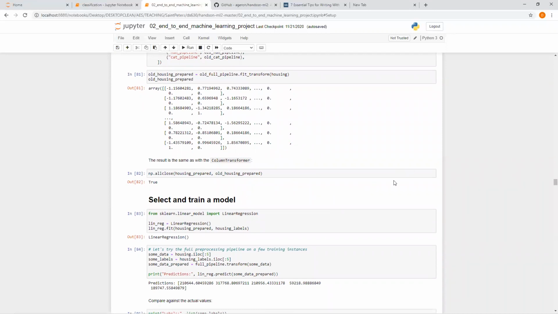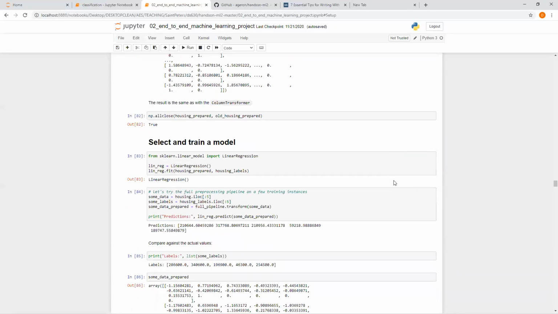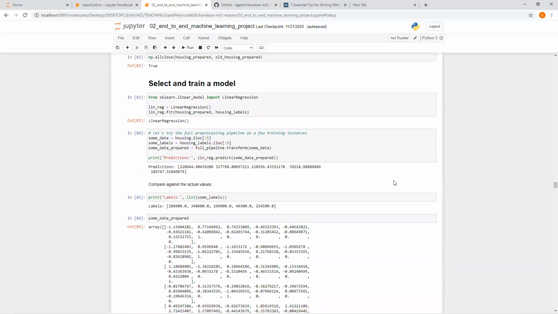And the next one we want to look at how potentially you can select and train a model. As we discussed linear regression, you could just fit housing prepared data with housing labels being the dependent variable. Let me see what is housing labels. Let me see.